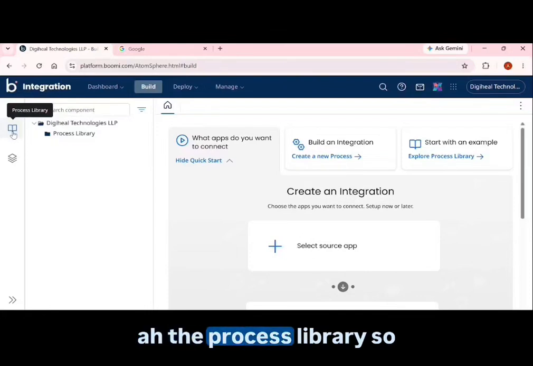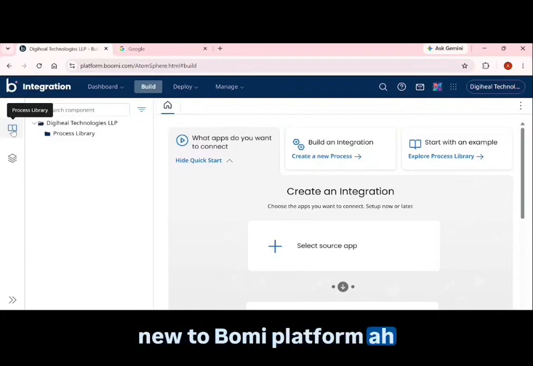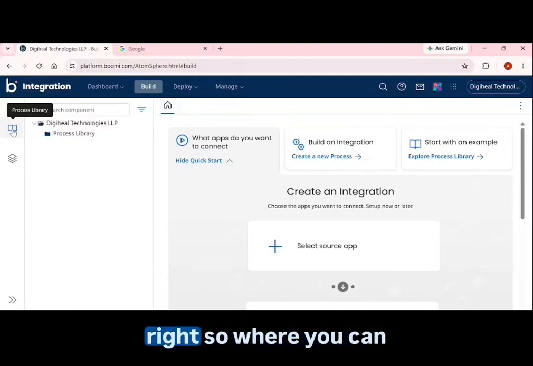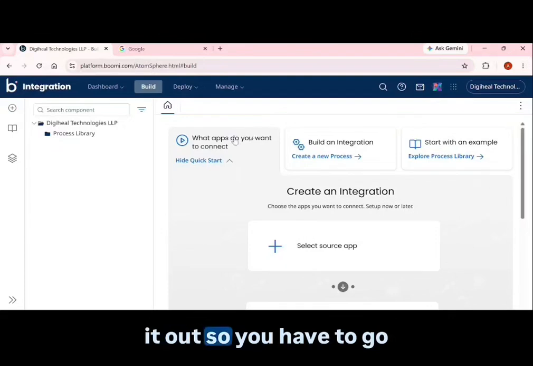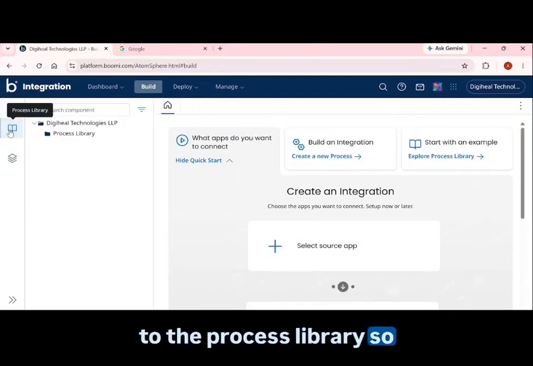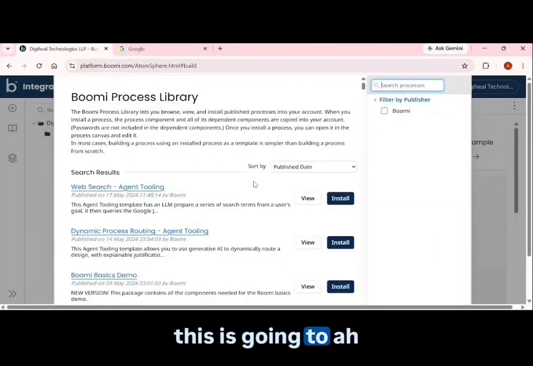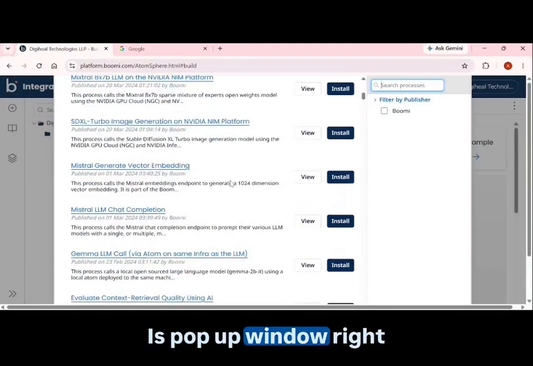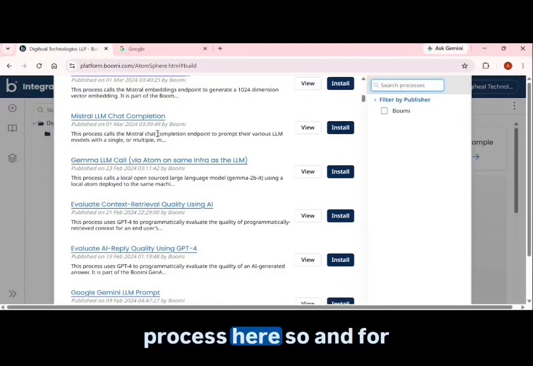This is the process library. Boomi provides so many ready-made processes, and that is really helpful for people who are new to the Boomi platform, because they can start using the packages, the processes which are already available from Boomi, right? Where can you find it? You have to go to the process library. You can click on this, and this is going to show this pop-up window, right? And you have different processes here. For each one, you can see view and install, right?